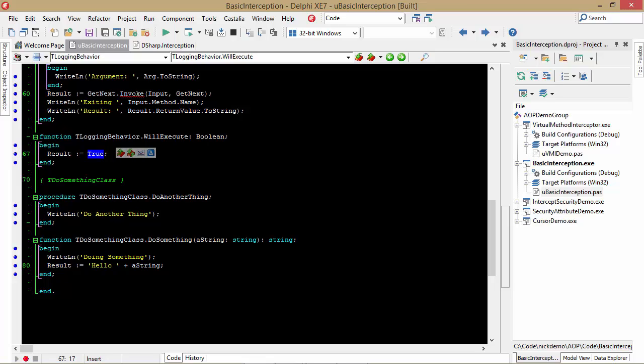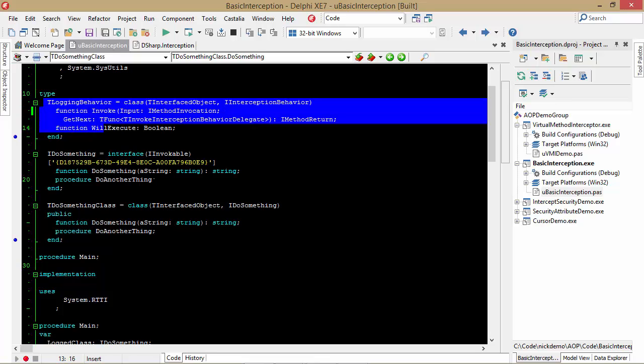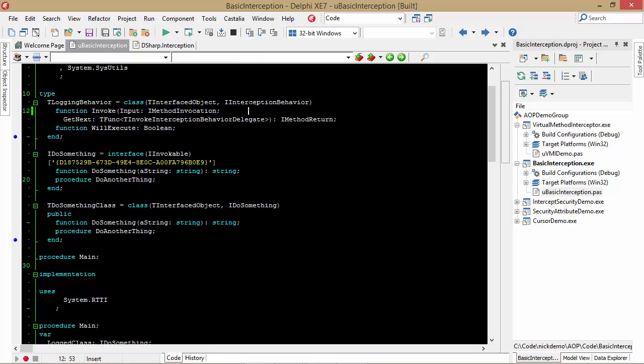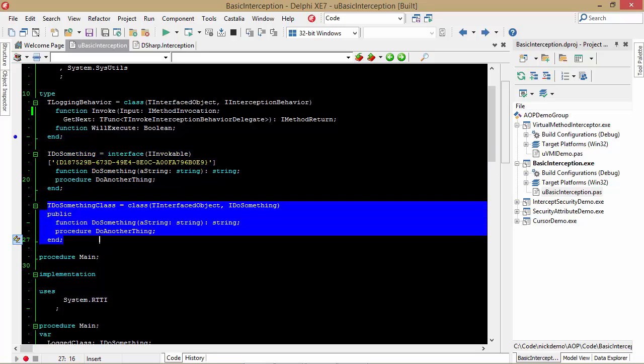And here's simply again the implementation of the TDoSomething class. In this case, it's just DoAnotherThing for the DoAnotherThing method. The DoSomething method takes a string and says hello to whoever, whatever is passed in. You'll notice the three things again are the logging behavior implementation of the IInterceptionBehavior methods, an IDoSomething interface, and the implementation of that called TDoSomething class.